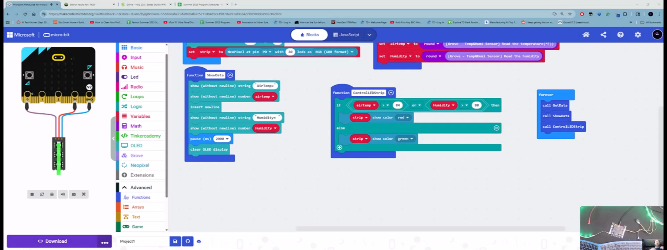Alright, so this is kind of an optional activity that you can do with students. It does help them practice a little bit more about variables and the use of the LED strip. And what we're going to do here is try to figure out how we can show both the humidity and the temperature on the LED strip.